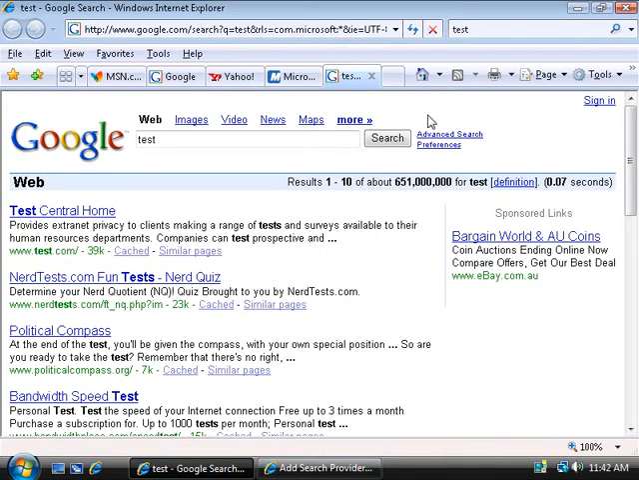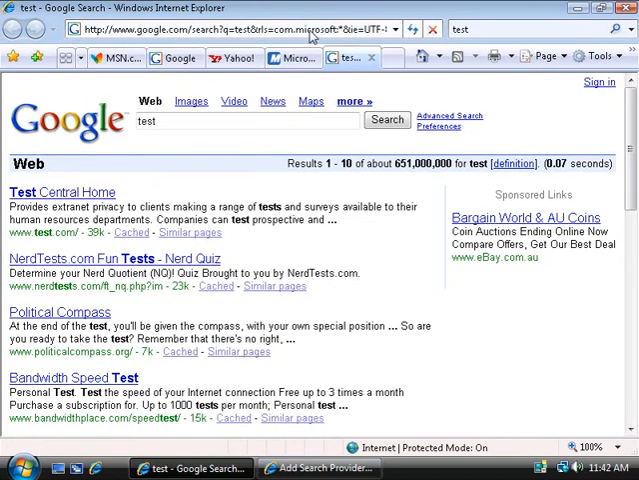Now, one of the other new features of IE7 is RSS Feeds. Whilst RSS Feeds aren't a particularly new thing, previous versions of IE didn't support RSS Feeds, so you had to move to a third-party product. Now, RSS, in case you don't know what it is, stands for Really Simple Syndication and is a method of subscribing to a frequently updated website so that the latest news and articles or blog posts are automatically downloaded for you to read.